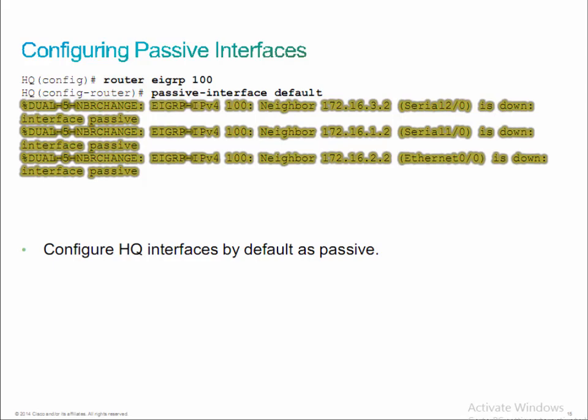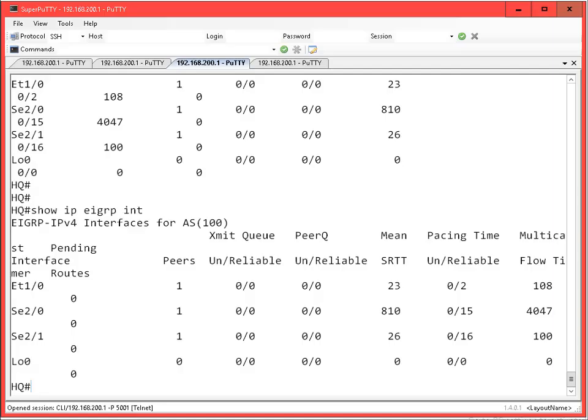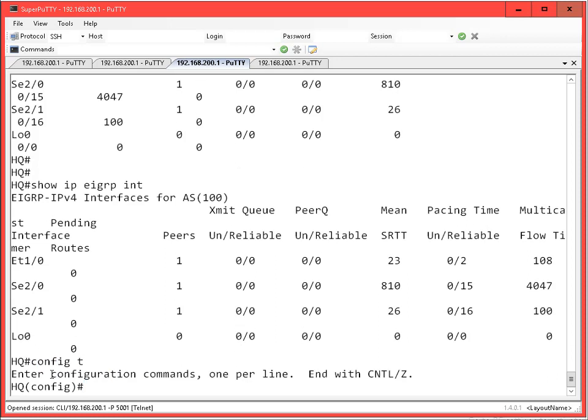And if the interface is passive, I'm not sending hellos and I'm not accepting hellos, which means I can't form a neighborship with a router, which means I'm not going to be sending updates out that particular interface. Now there's a couple of ways that you can implement passive interface. Let's say we're back in our HQ router here. We want to make sure that loopback 0 is passive, but these serials and the Ethernet 1/0 interface are not passive. Now there's a couple ways I could do this.